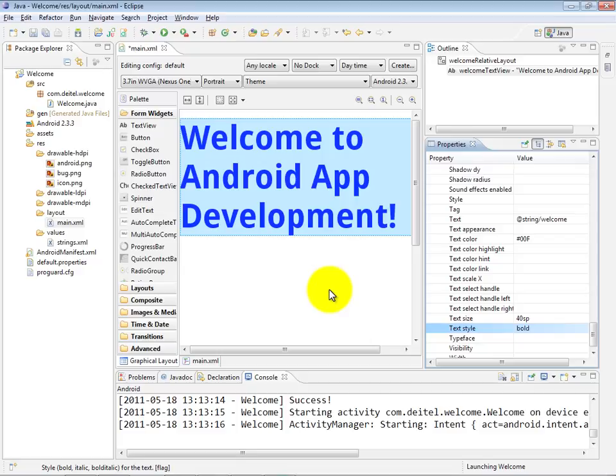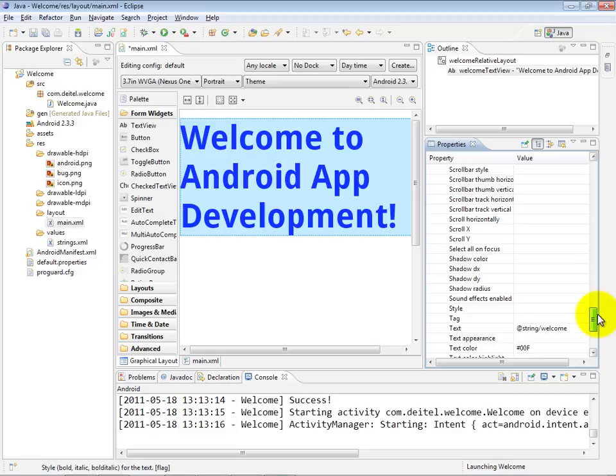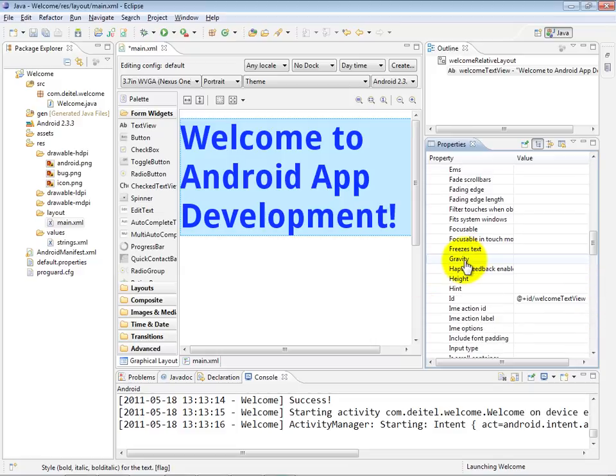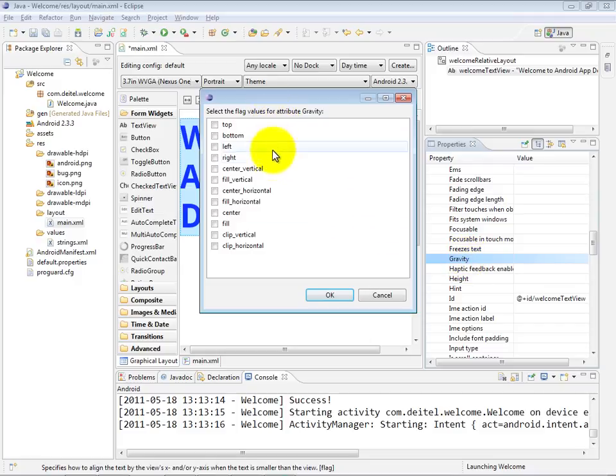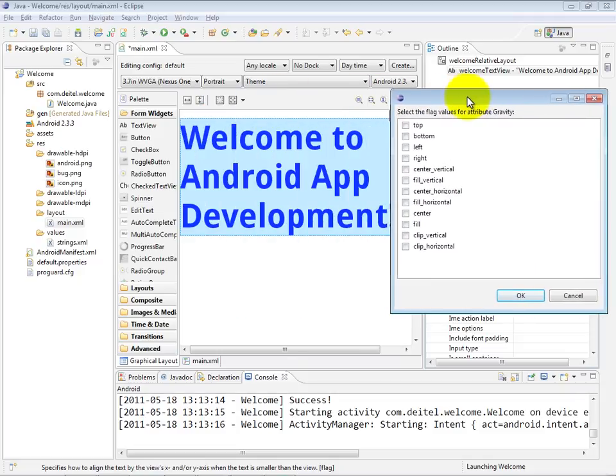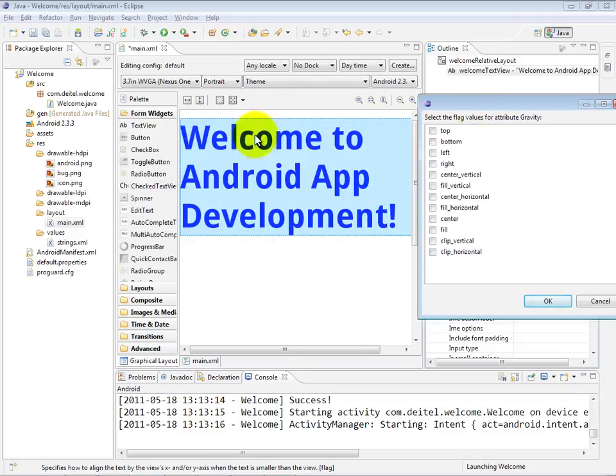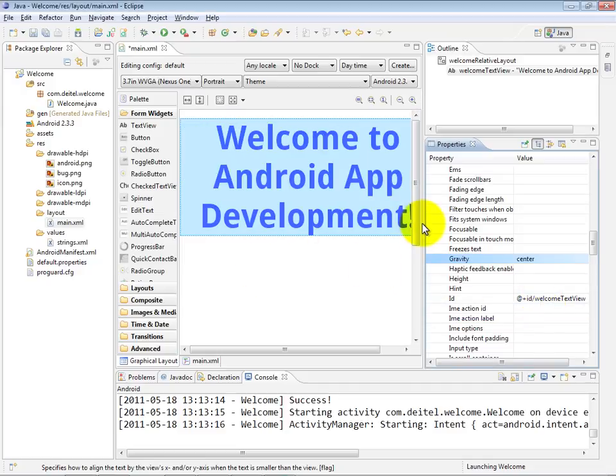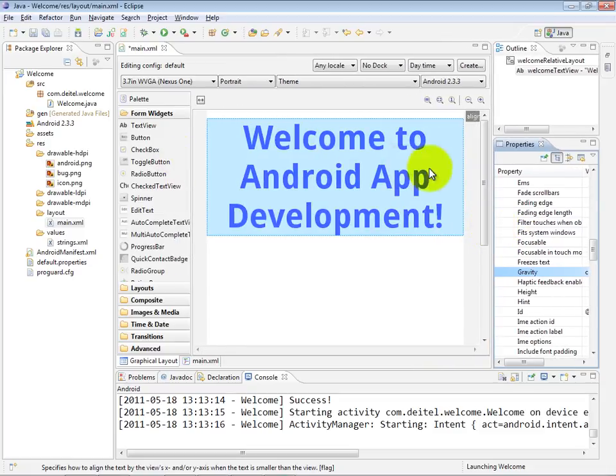Now, we also wanted to center that text, and centering the text is done with a special property called gravity. And if you take a look here, we have our gravity property, and like the text style property, we get an ellipsis when we click on its value field, and these are all the values that we have for gravity for a given element. And in the case of this text view, what I really want is for all of this text to be centered, so I'm just going to select center and click OK. And now, let me stretch out my design area a little bit here so you can see the whole width of the design area. Now you can see that the text is being centered within the text view.